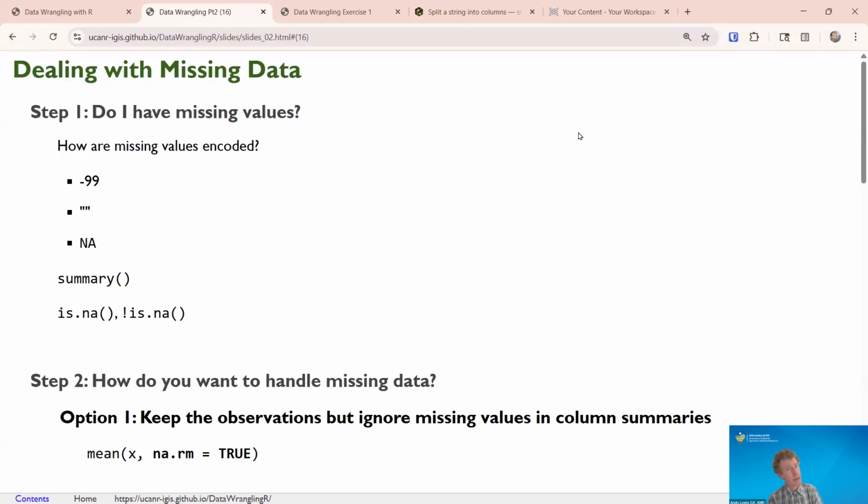Something else we're going to do in the first exercise coming up here is work with missing data, because that's part of working with data and certainly part of working with research data. So question number one is, how are those missing values encoded? Sometimes, and again, it depends on where the data came from, it might depend how you imported it. Sometimes they're encoded with a number, an implausible number like -99. Sometimes it's an empty string.